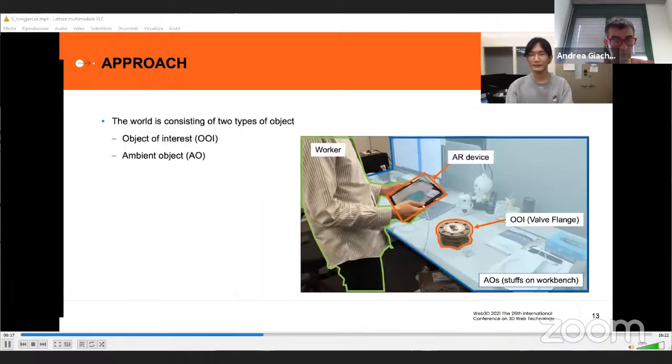Firstly, we conceptualize the world by two things. Those are the object of interest and the ambient object. The object of interest, shortly OOI, is a target that users work on, and the ambient object, shortly AO, is an object except for the OOI. Additionally, we assumed that OOIs have frequent movement and that AOs are always static. This assumption is valid particularly in collaboration, because fixing something always entails a physical adjustment of its state and other things remain unmoved, since it is our collaboration objective.